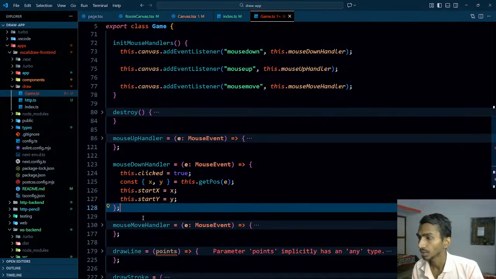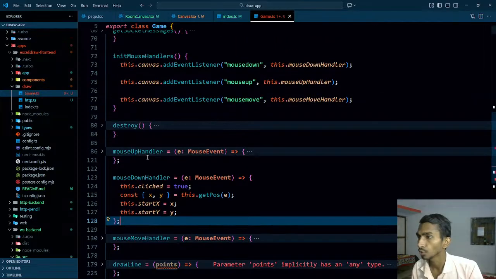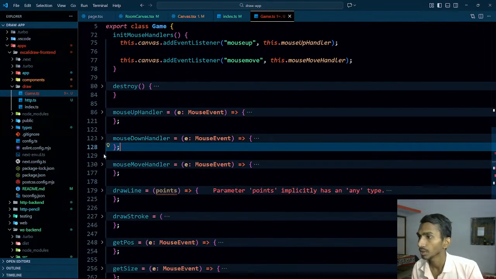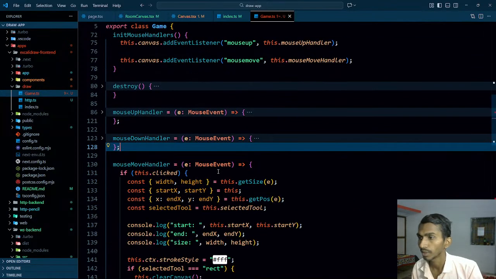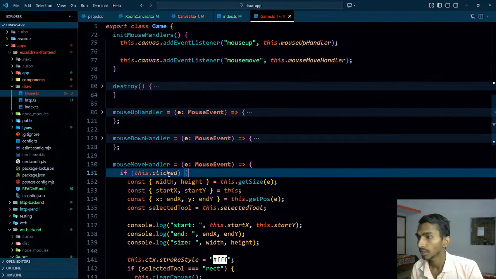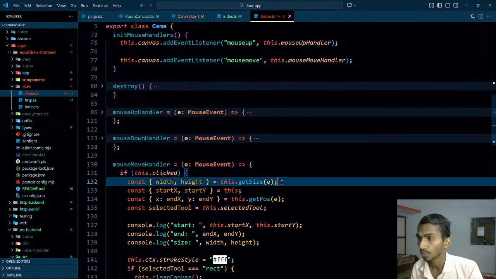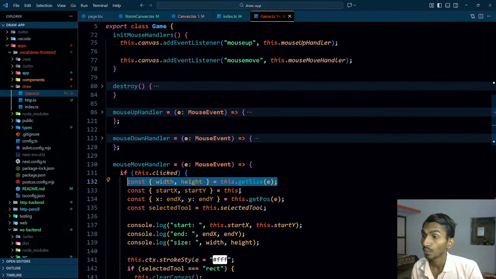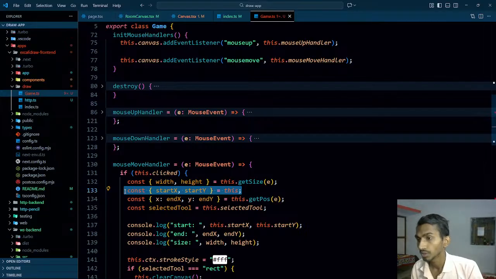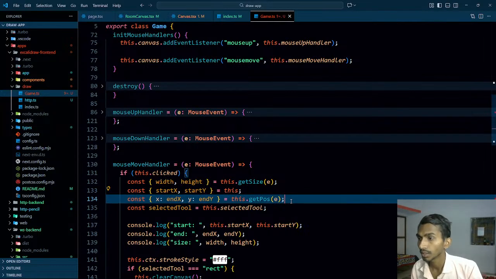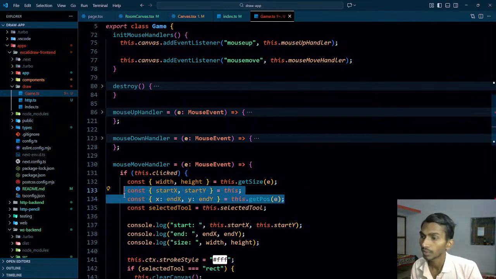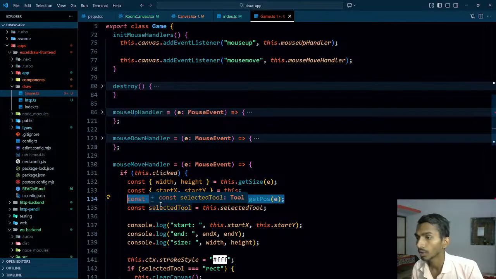Once this thing is done, the next thing is the mouse move event. Once mouse move happens, what am I doing? If dot clicked is true, then we are getting the width and height. That's great. We are getting the start x and start y, and we are getting x and y. Start x and start y are the starting ones, and then we are getting the x and y positions of the current point, which can be called end x and end y.